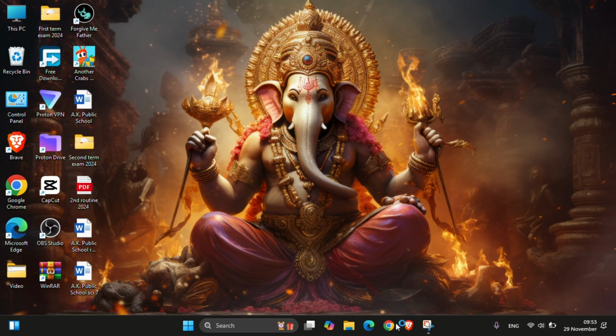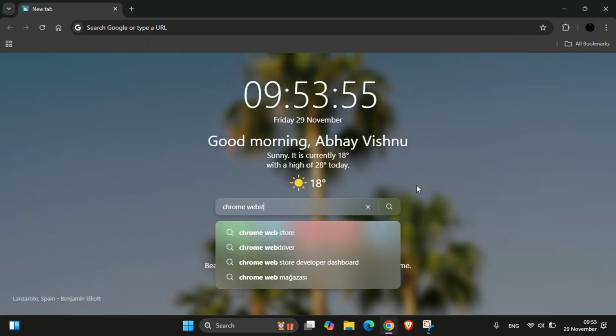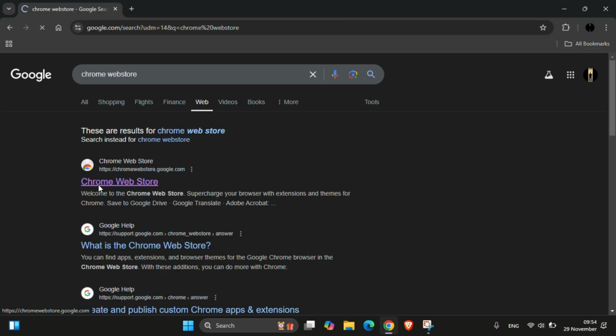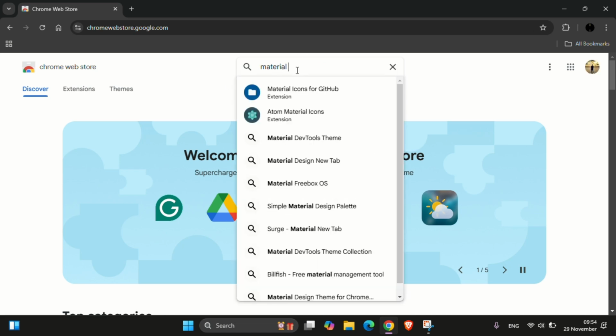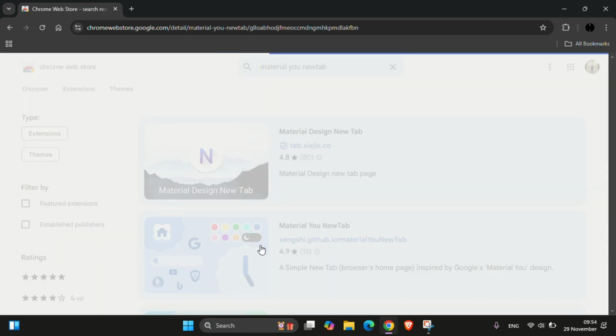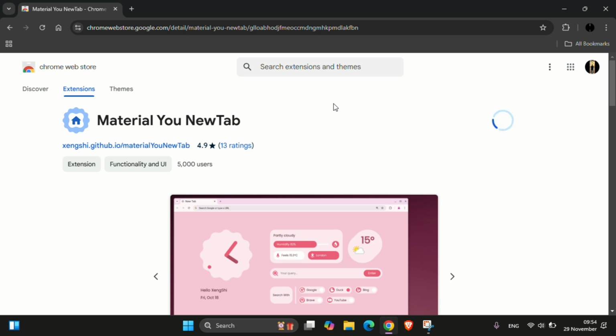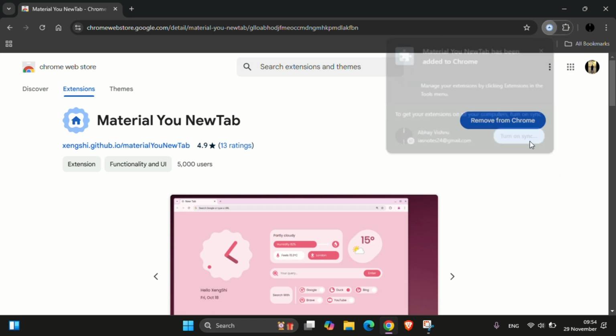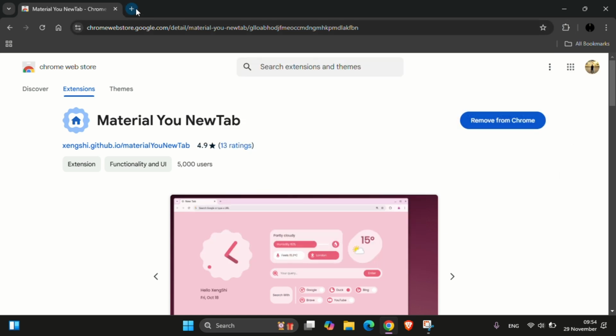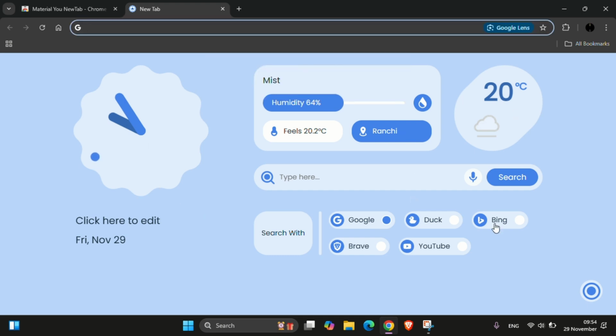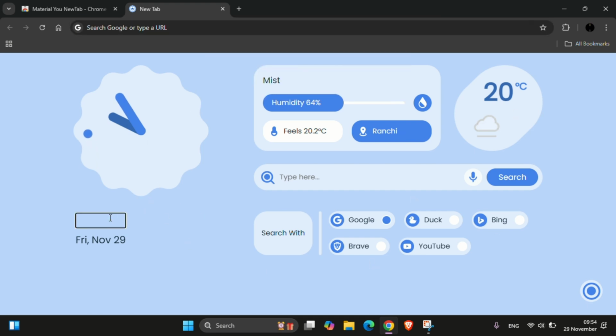To do so, open your Chrome browser and head over to Chrome Web Store. There, search Material You New tab and open it and add it to your Chrome browser. Once done, just open a new tab and click on Keep It. Now, there you got your pixel style material user interface, which you can customize.